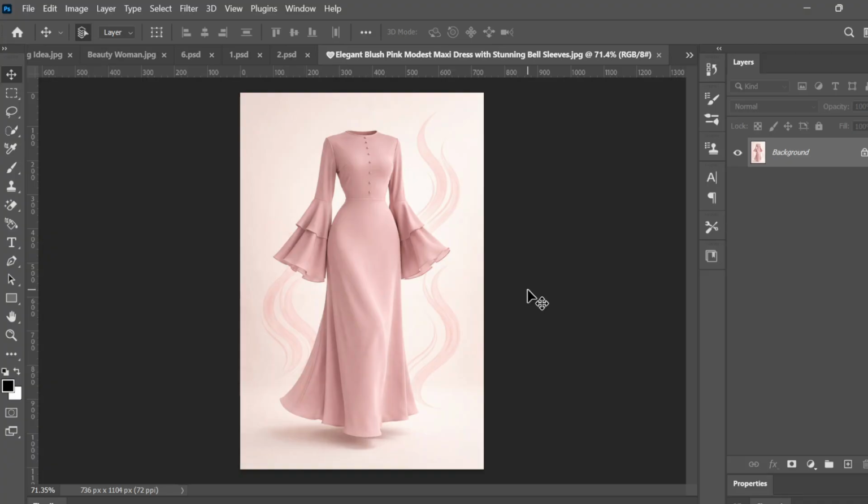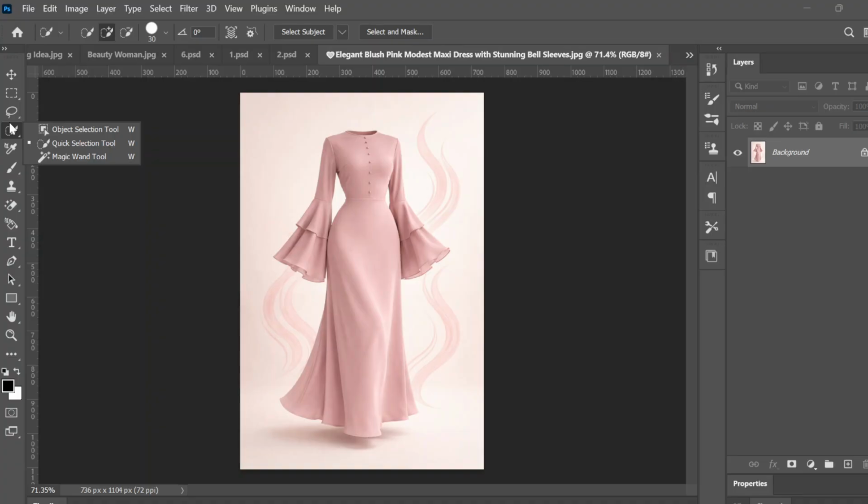Step 2. This is how it looks. We need to select the dress. So you can see how it looks. You can see this is mixed and those things. In our previous video, I taught you how to select the subject from an image. So I can go here and click on the selection tool.